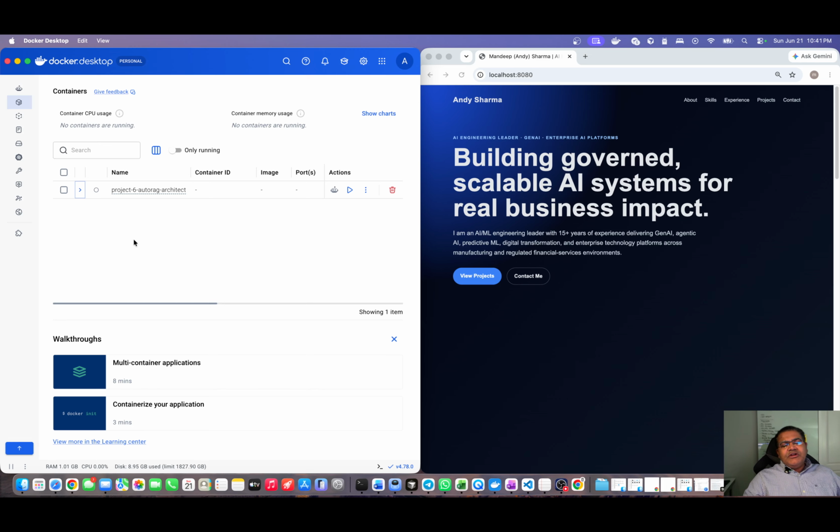In conclusion, what we have learned so far is what Docker is, how containers work, how to create a Dockerfile, how to build a container, how to access the application in the browser, how to stop and how to restart the containers.